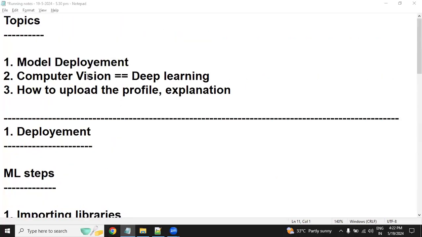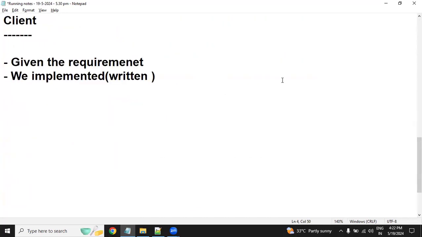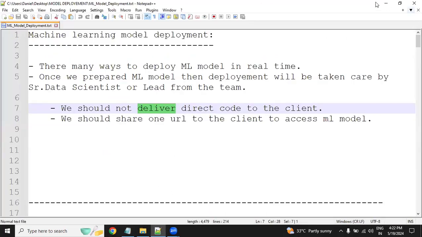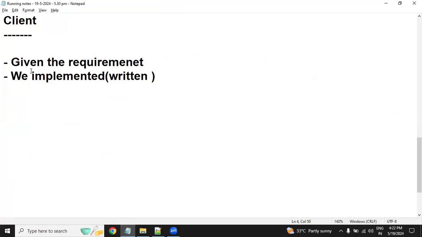Remember one thing: deployment means it's a simple copy of the pickle file into a server, just like a copy. I will explain with one small scenario. Imagine a client has given the requirement. Then we implemented it, meaning we wrote Python code, or rather Python files.